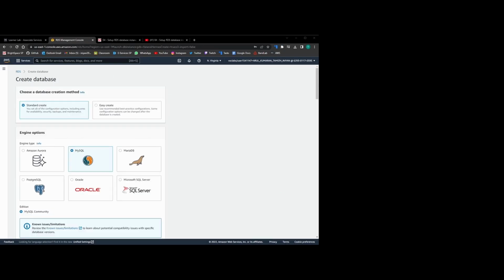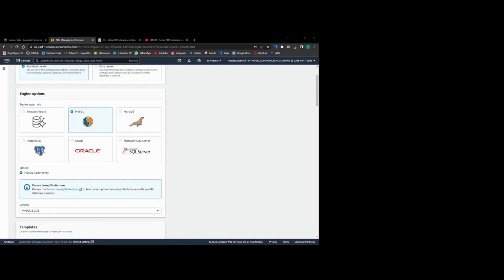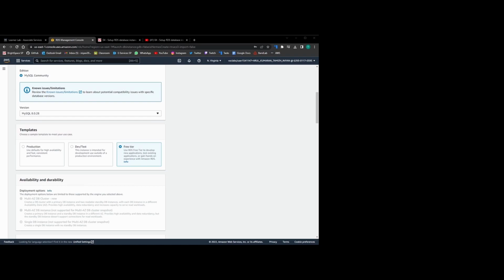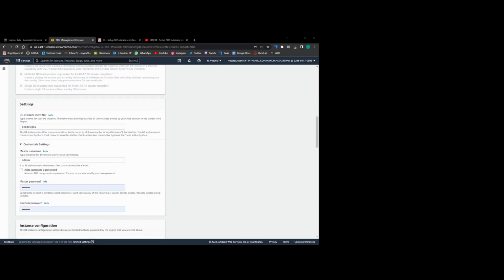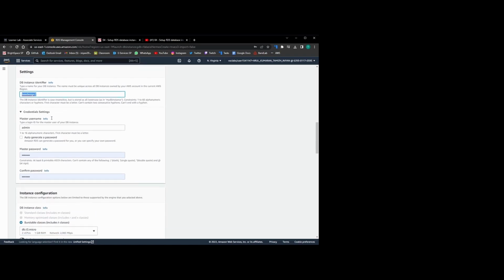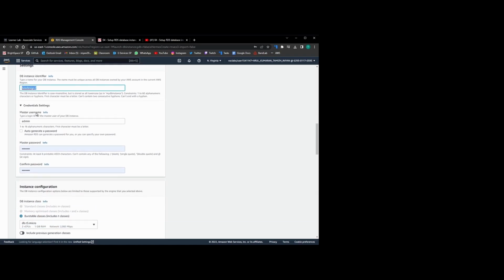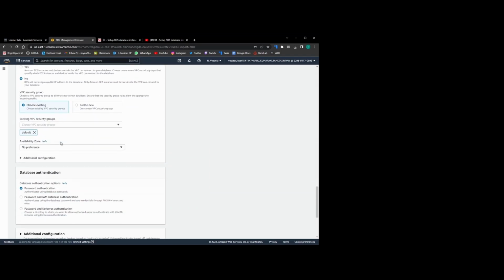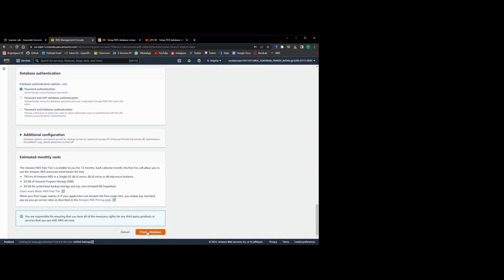To create the database, we will choose a standard create method. For the engine, we'll select MySQL. We'll leave the version of MySQL as the default version, and we'll select the free tier template. Under settings, we will name our database under the database instance identifier, and as for the credentials, we'll create a master username of admin, and I have set my own password here. We'll leave the rest of the settings as the default, and we will create a database.